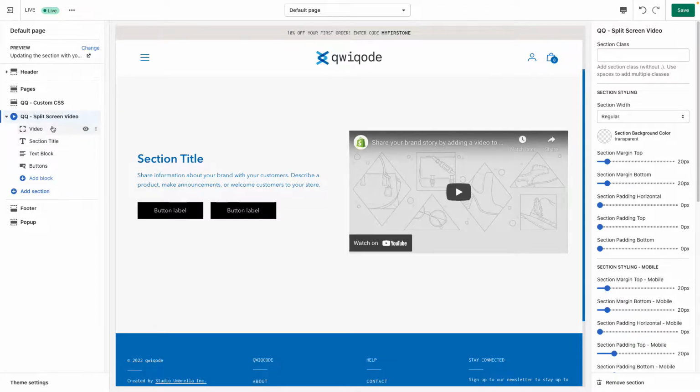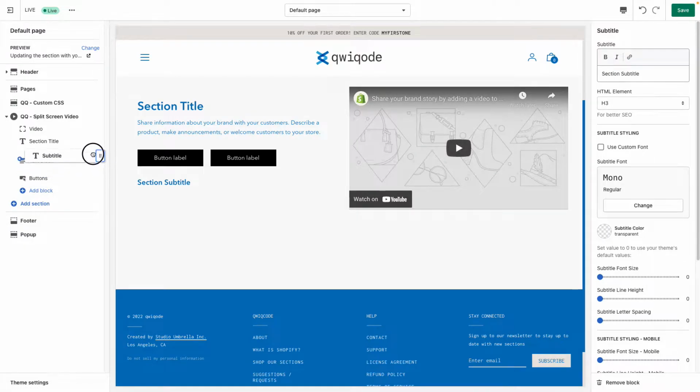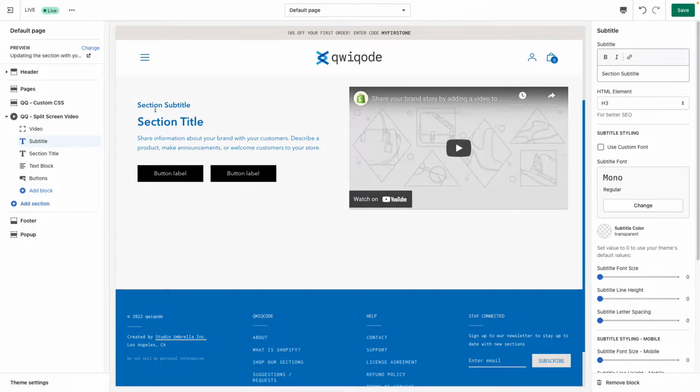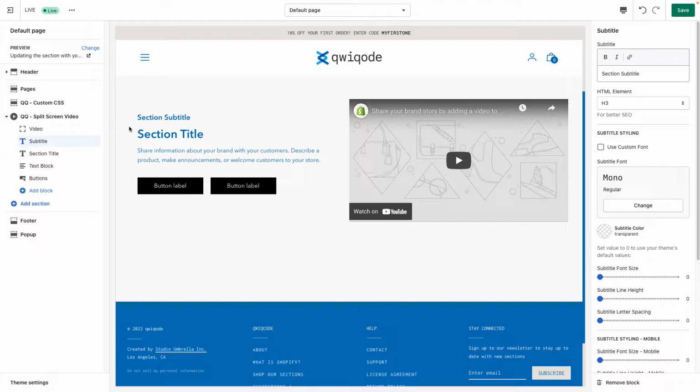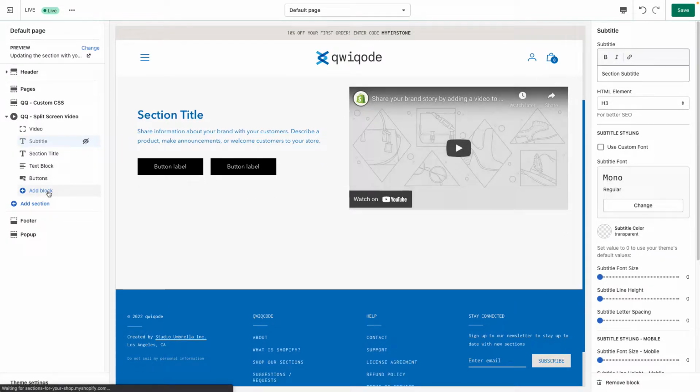So on the left here, you have the different blocks. It's a section like content blocks that appear. You have a video, you have section title, you have the text block here, you have buttons, and you also have another option to add an image or a subtitle. Adding a subtitle, for instance, something you could put into here above, if that's something that you want to do, or you can add in an image.